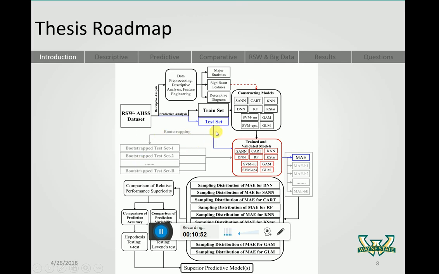Based on the bootstrapping technique, the test set is bootstrapped B times, and these bootstrap test sets are applied to the generated models to evaluate B MAEs. So, by applying B bootstrap test sets, we will have B MAE measures. Based on this, we can create the sampling distribution of MAE. By doing this, we can compare our predictive models statistically.